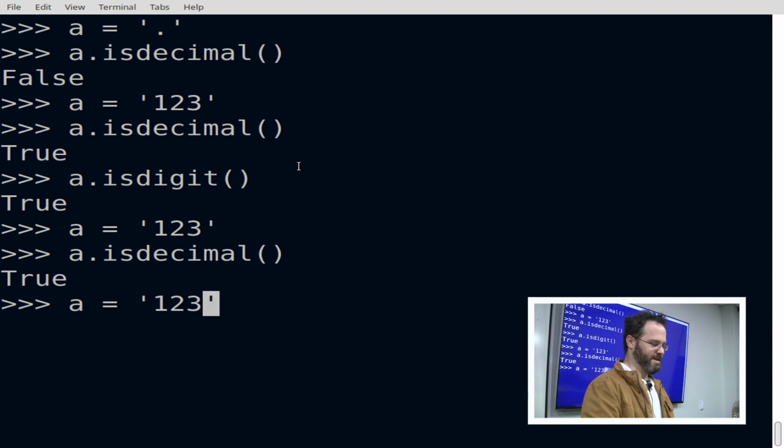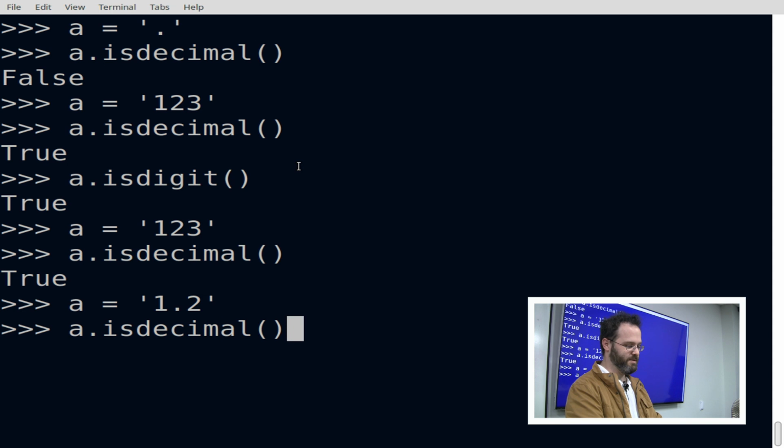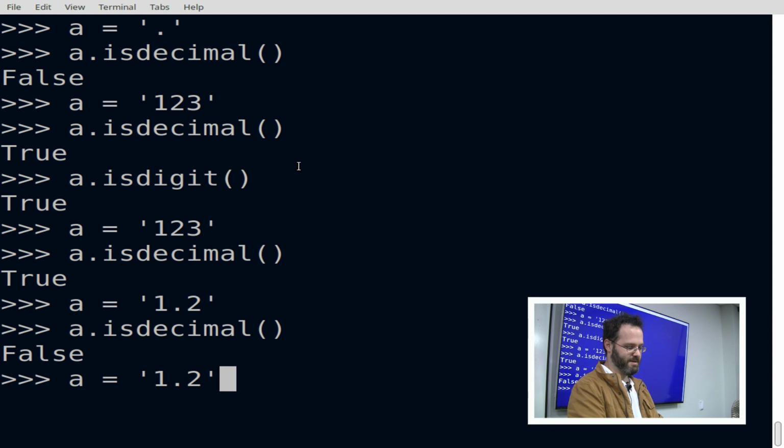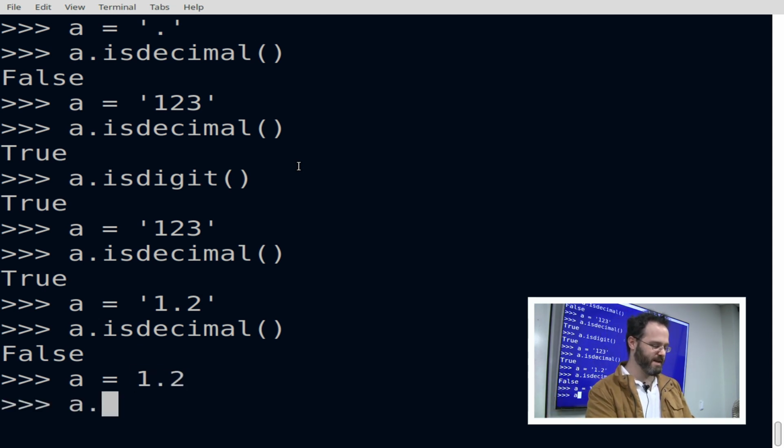1.2. Well, I did that. That's what I thought, because that's the same behavior that it's not doing. A equals 1.2. A is decimal. But digit, is it digit? Well, it's a string method, right? So the quote shouldn't bother it. But if I do a equals 1.2, I would expect a dot isdecimal not to even exist, right? Because now it's not a string. So now I'm tabbing, it doesn't work.